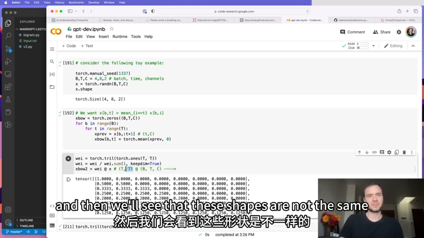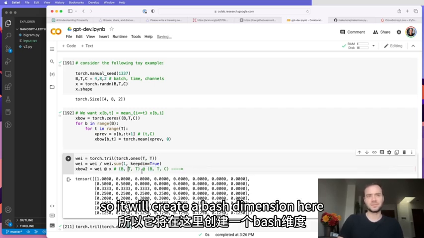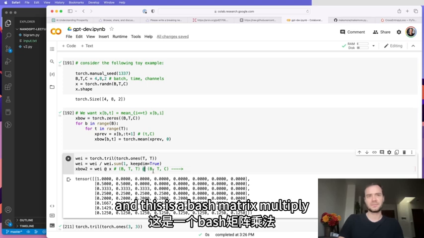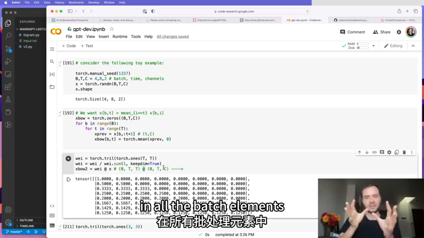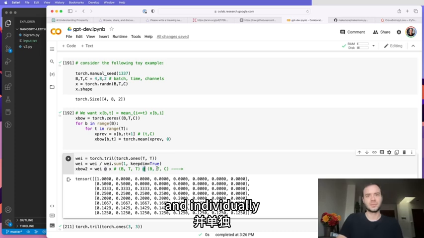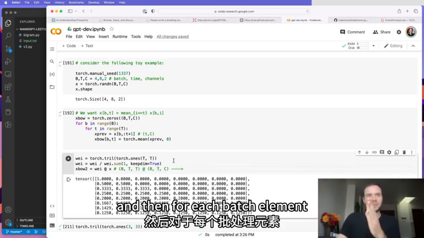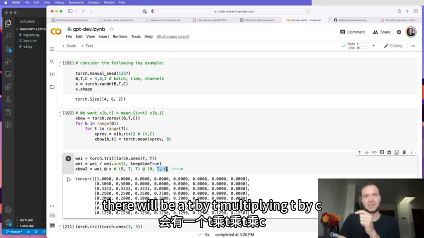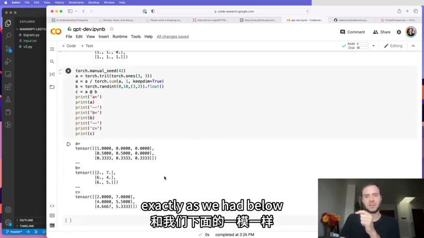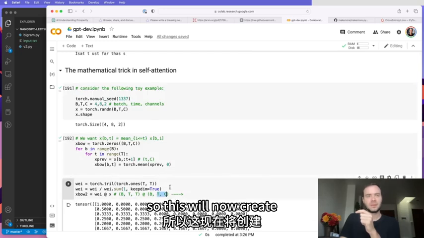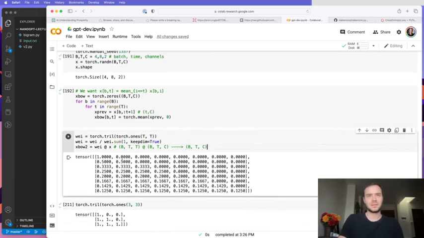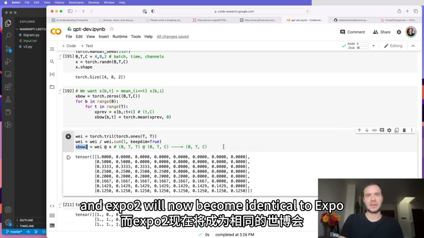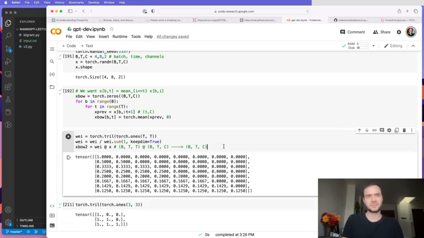So PyTorch will come here and it will see that these shapes are not the same. So it will create a batch dimension here, and this is a batched matrix multiply. And so it will apply this matrix multiplication in all the batch elements in parallel and individually. And then for each batch element, there will be a T by T multiplying T by C exactly as we had below. So this will now create B by T by C, and xbow2 will now become identical to xbow.